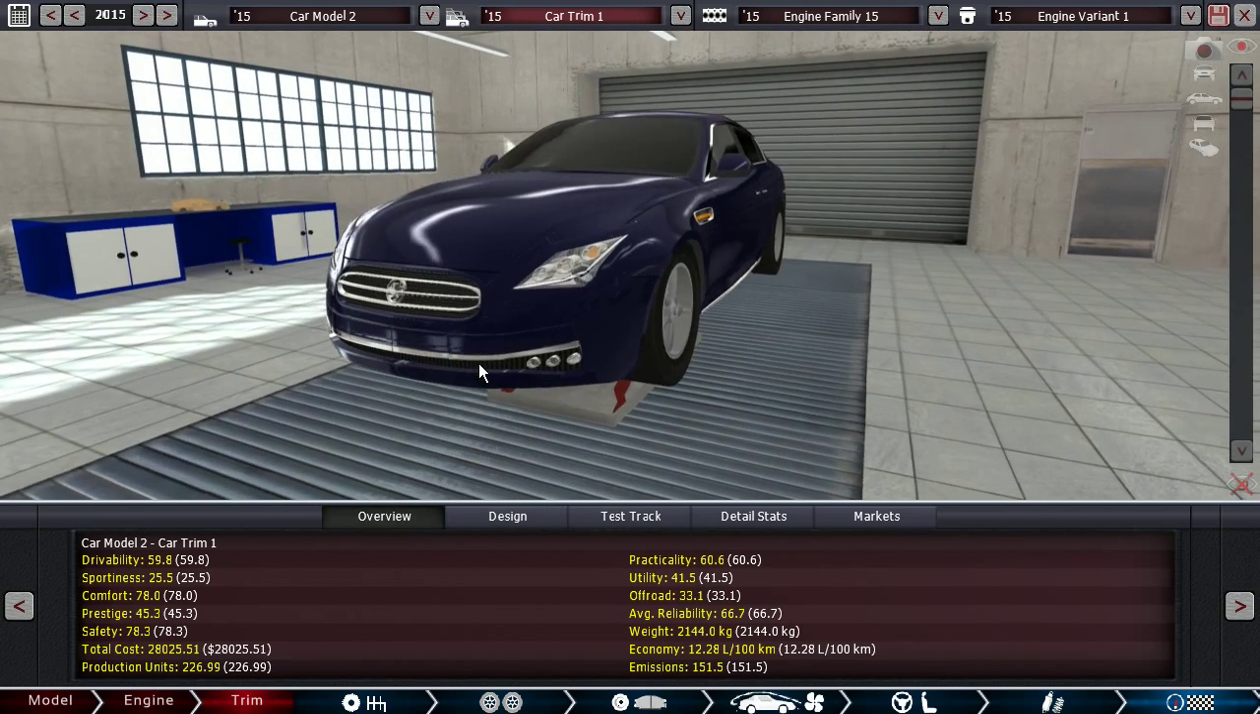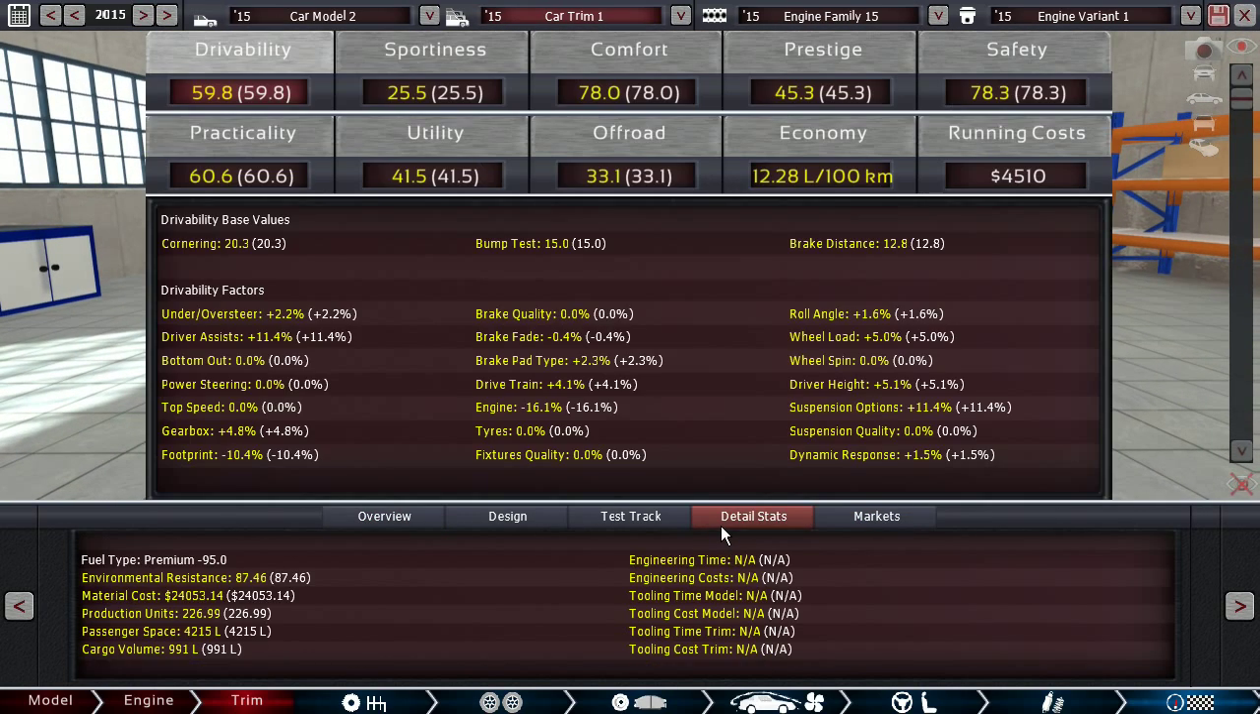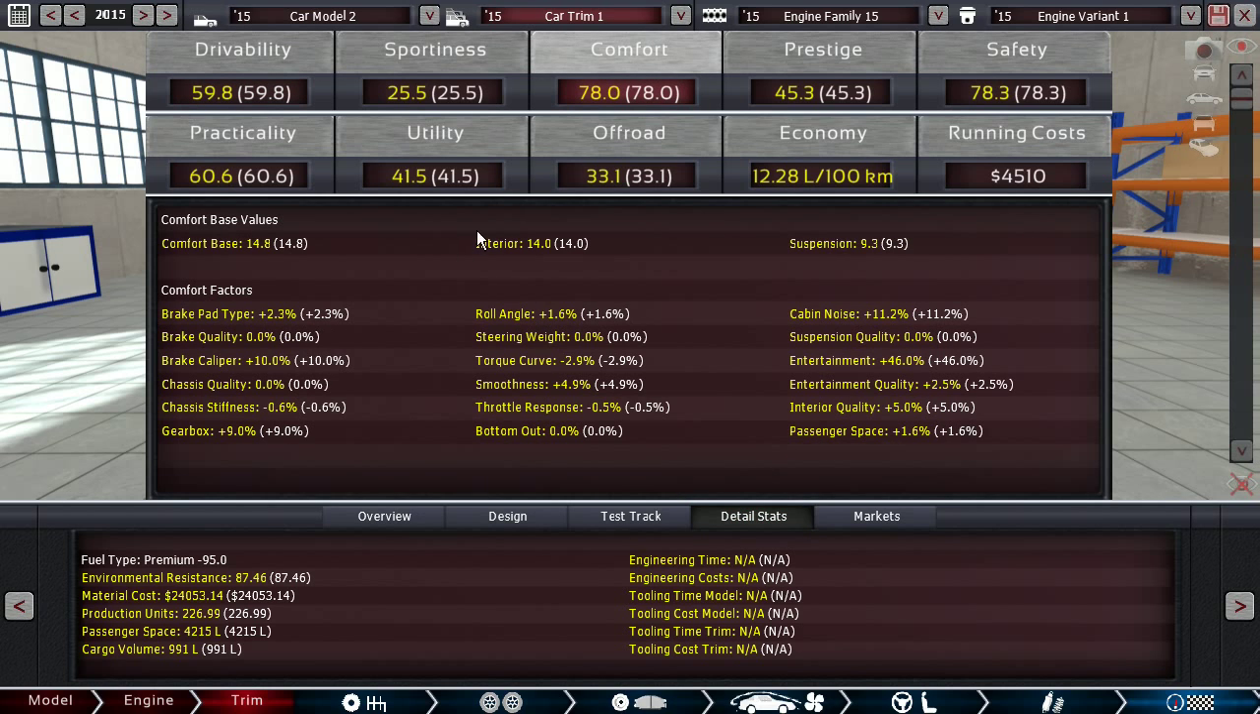Let's see. Detail stats. What about the comfort? Chassis stiffness minus 0.6%. Torque curve minus... Actually, that's not too bad. I was expecting more penalty there. Entertainment plus 46%. That's what I like to see.